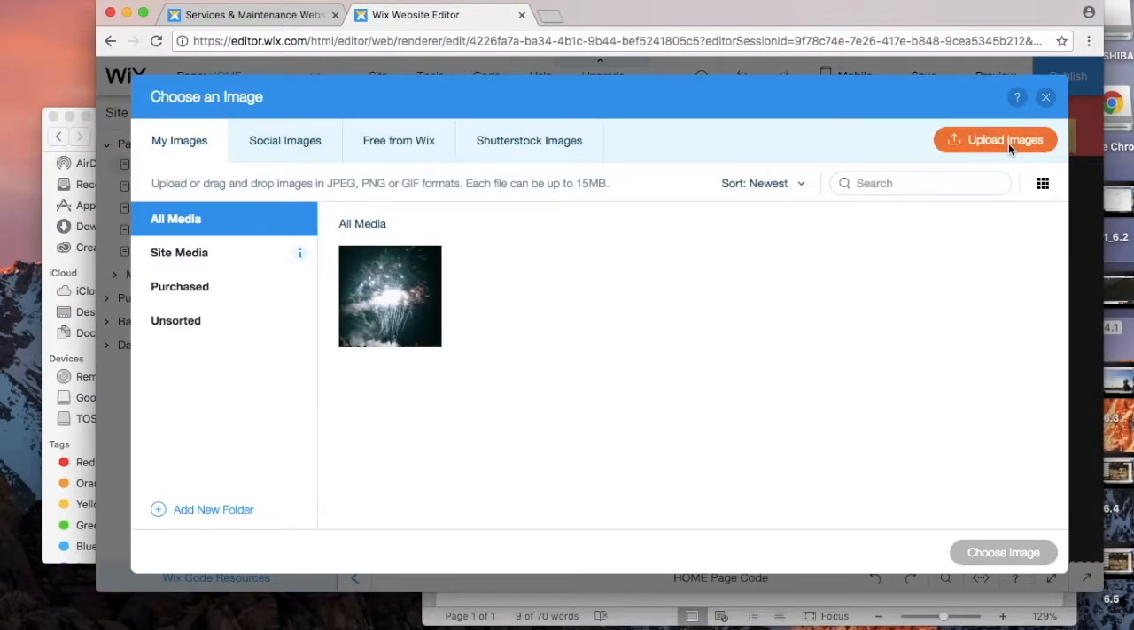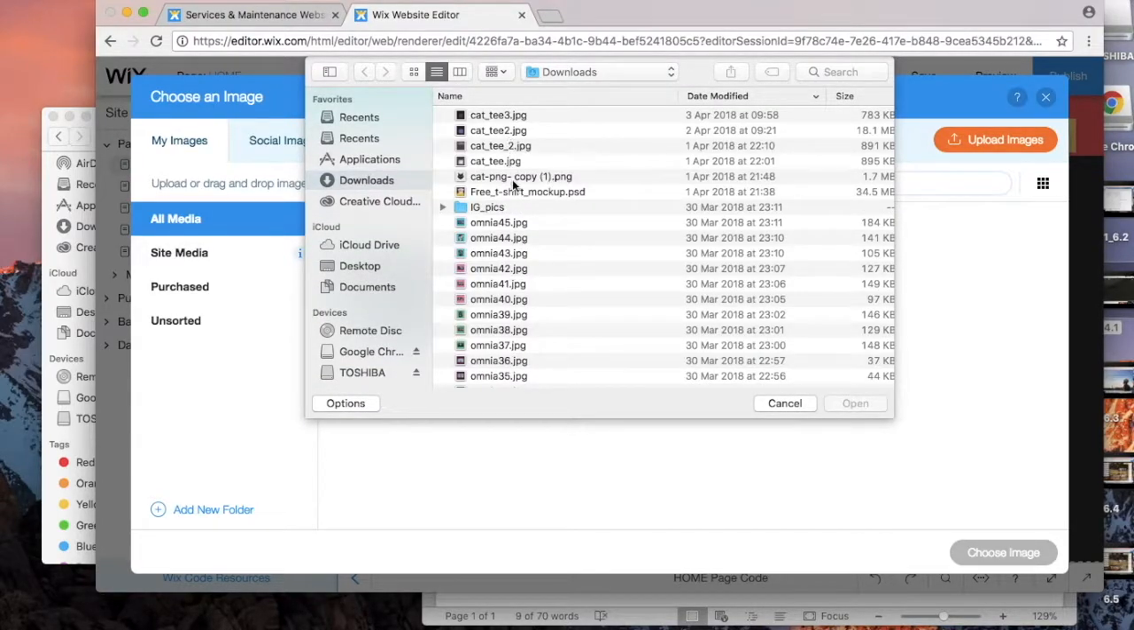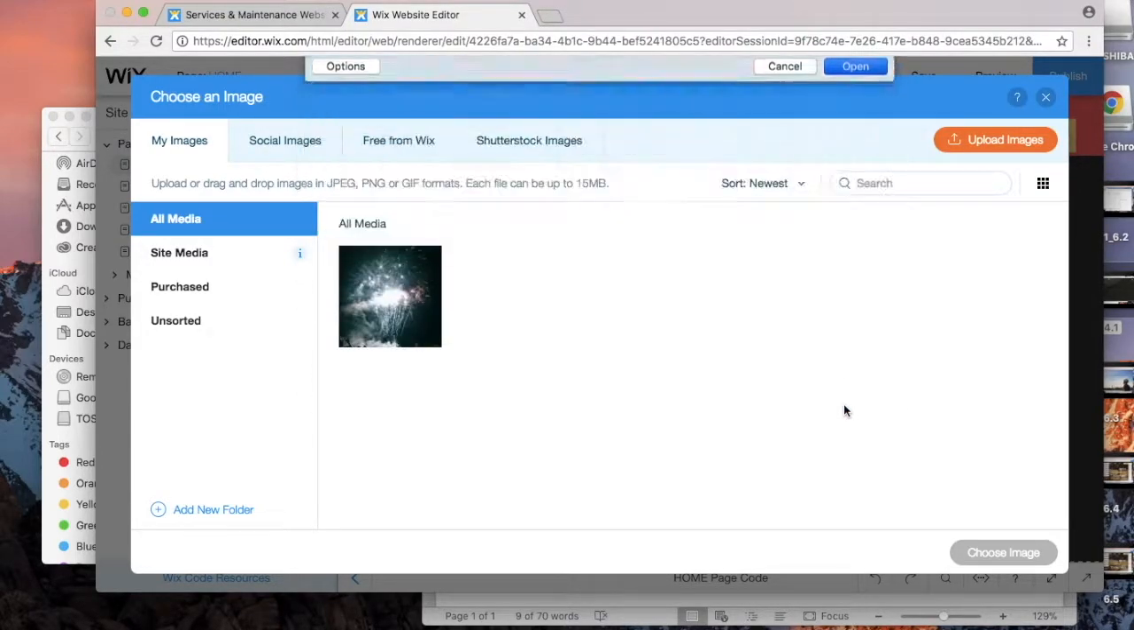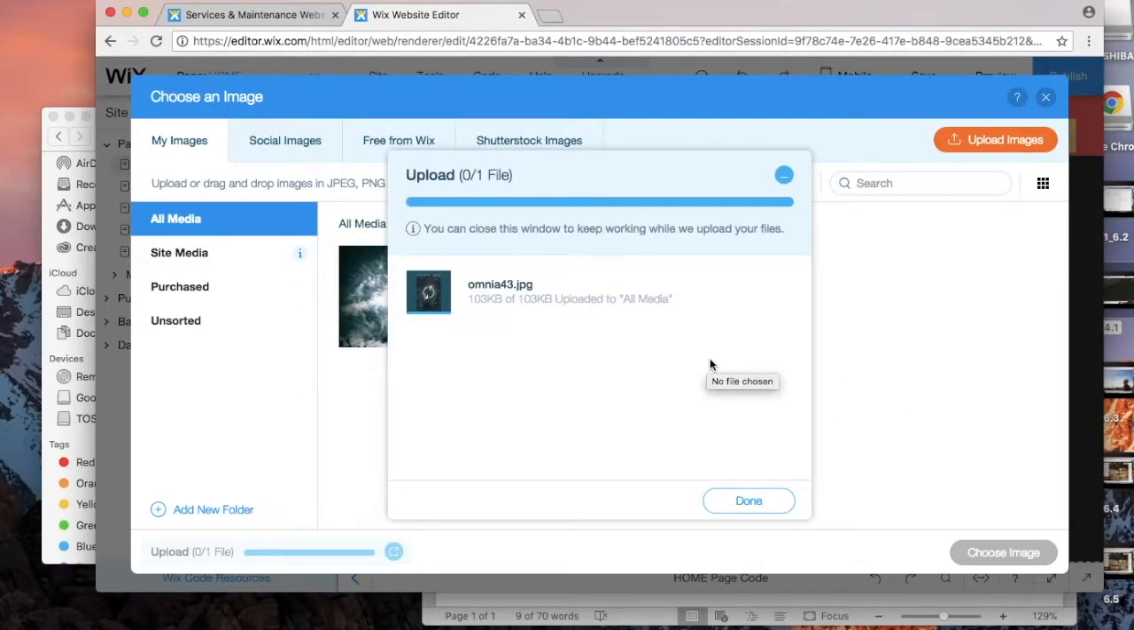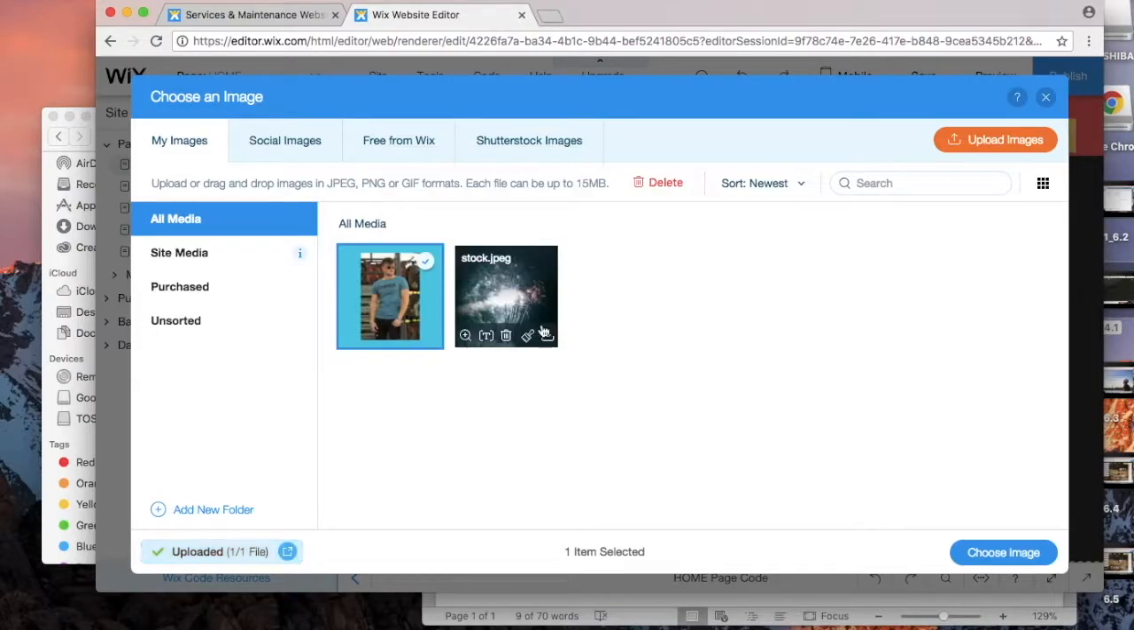Step 2, select change image. Step 3, select upload image. And then step 4, choose from the photos on your computer. Select OK and then position your photo.